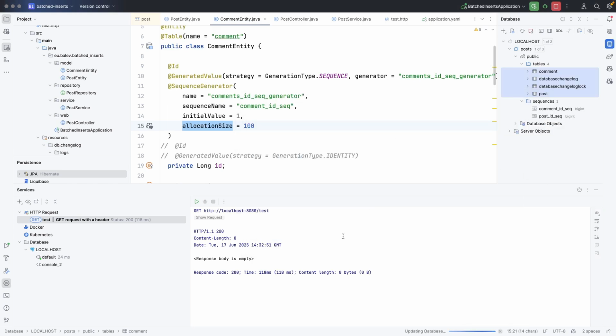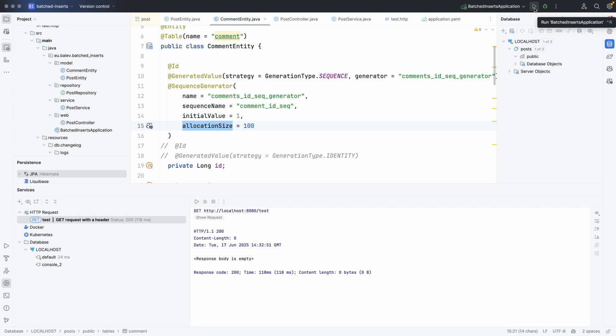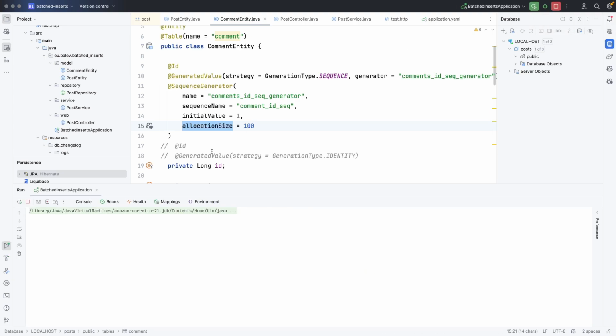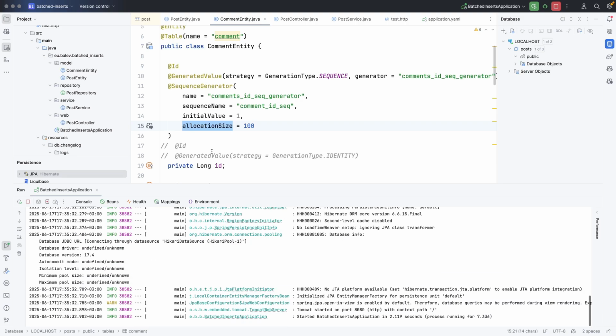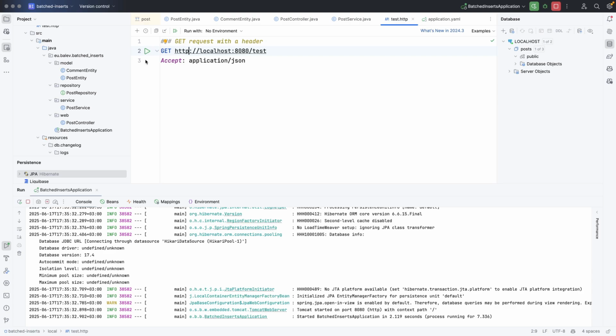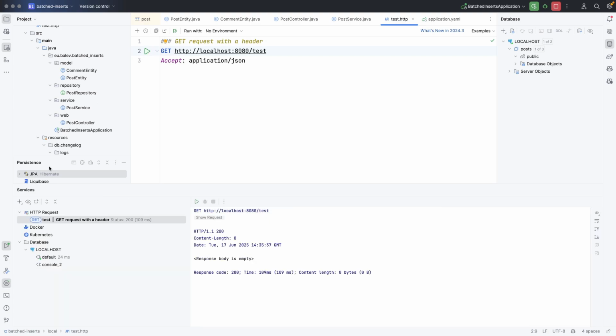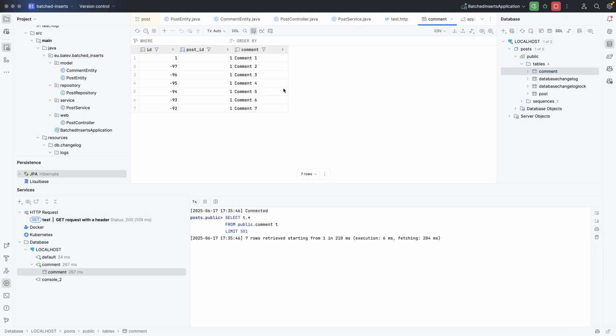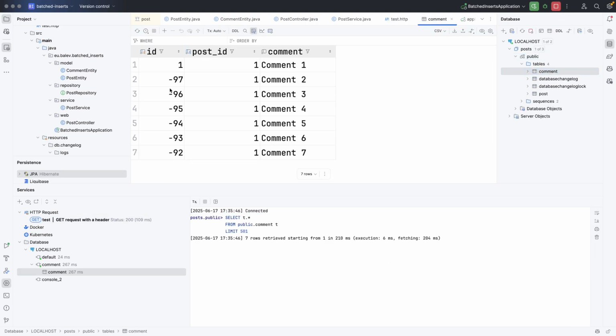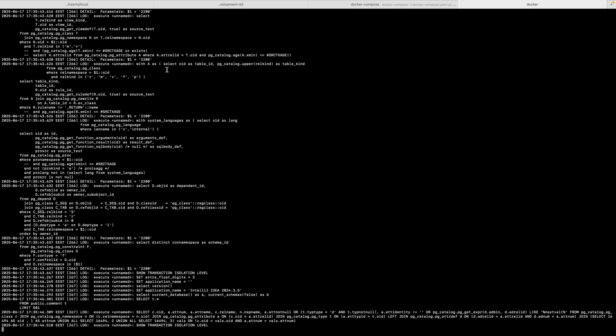I will drop all the tables here. I will stop the application, and now when I run this application once again, I will try to do our insert. So let's have a look here. I started the endpoint. I call the endpoint, and let's open the comments section. The first strange thing that we see is that we have very interesting IDs. They're negative for some reason.